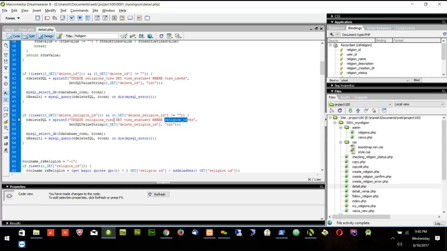And we are not doing hard delete, we are doing soft delete. That's the reason we are changing the status. We are not really deleting the record. So I am passing religion ID and I am updating the religion view table with the status 3 for all the verses which have religion ID equal to delete religion ID, because in the URL I am passing delete religion ID.